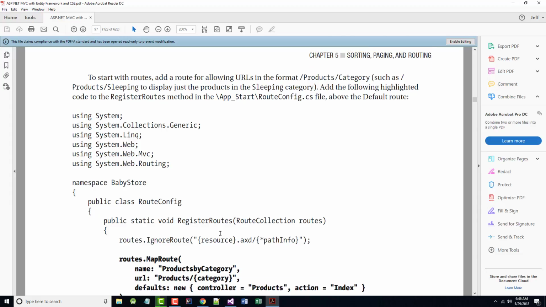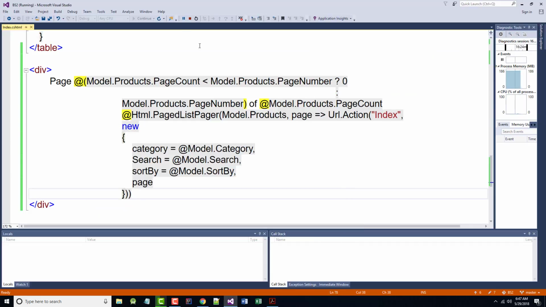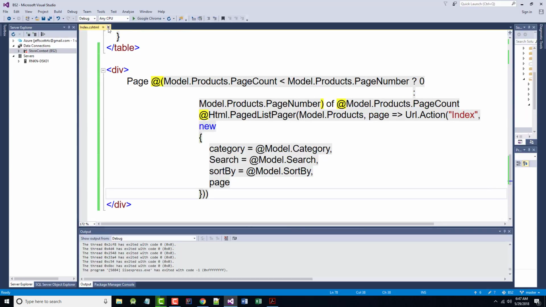So, to start with routes, as we're seeing here at the beginning of page 97, we want to add a route for allowing URLs in the format /product/category, like product sleeping. It says add the following highlighted route to the RegisterRoutes method in the App_Start RouteConfig. So let's first go to that. Let's stop our run here. Let's close this up.